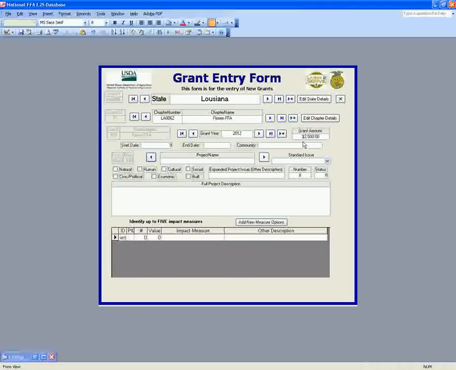The start date of the grant, the end date of the grant, and the community served by the grant. Okay, you can click on each cell, or the tab key, as I just utilized, will take you from cell to cell. Now, for each grant, you must enter at least one project.